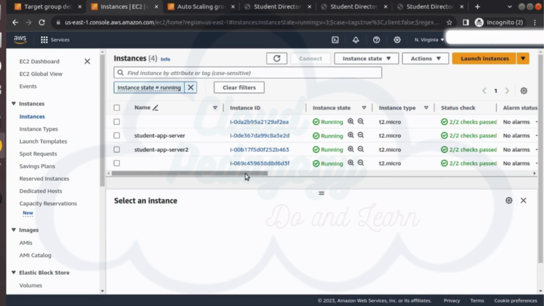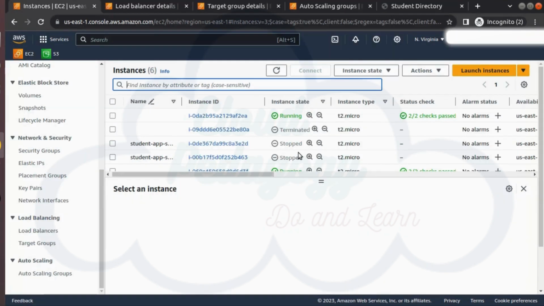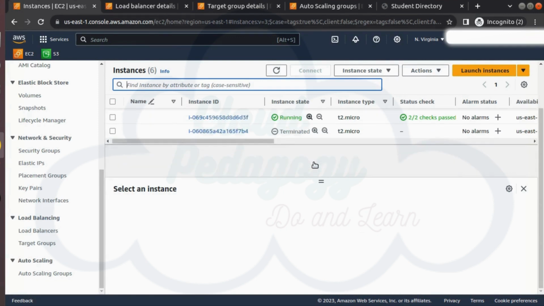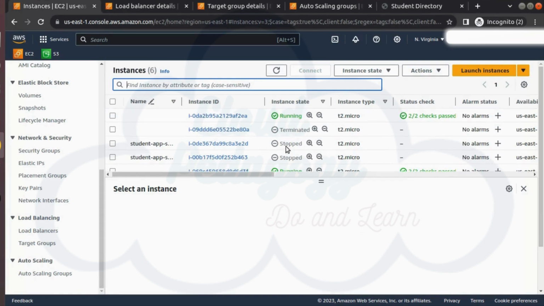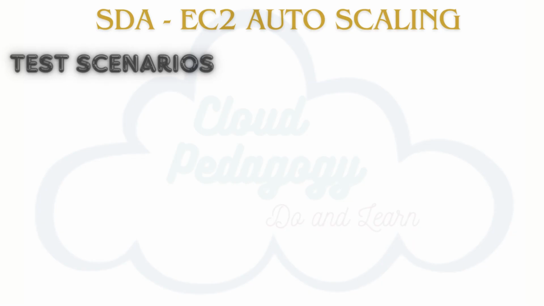So now that I have given some time, I'm going to see if some new instances have been launched. I'm going to go over to instances, and as you can see, 2 more instances have been launched in response to the scaling action that is happening because of the CPU stress that we initiated. So these instances will be launched and they will be added to the group of instances that are part of the entire fleet.